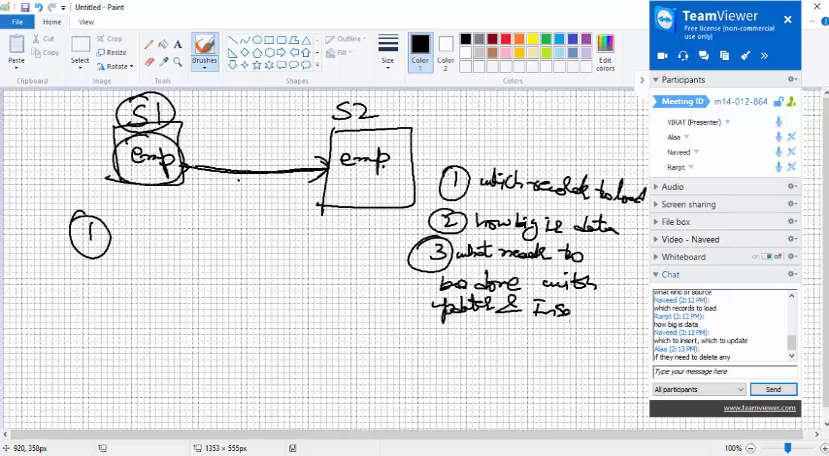If they need to delete any, good. If they delete in the source, what needs to be done in the destination too? This is a source, and this is a destination. If they delete any record, what needs to be done with the deleted records?